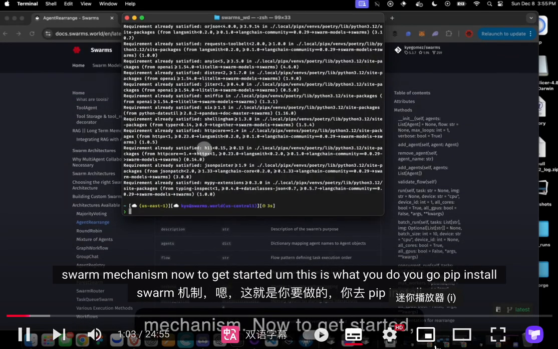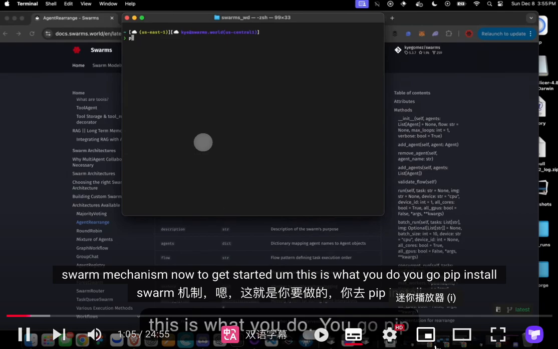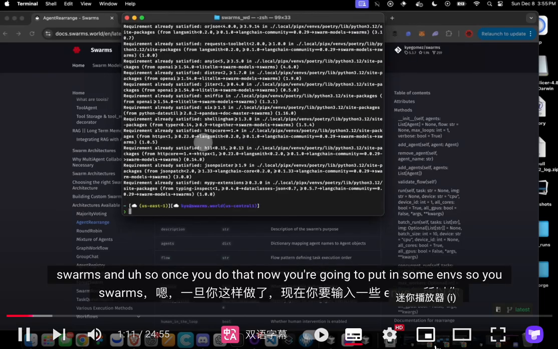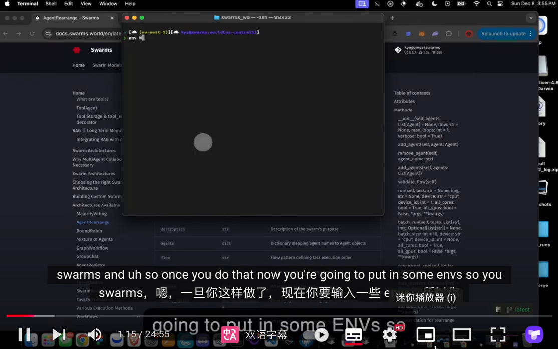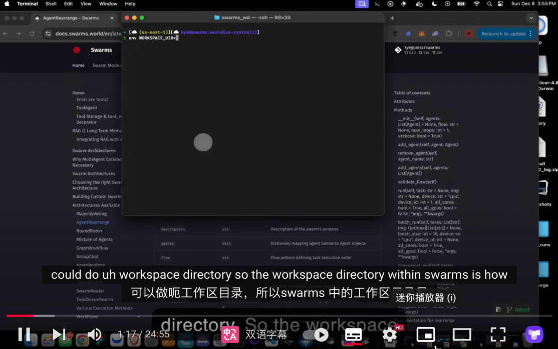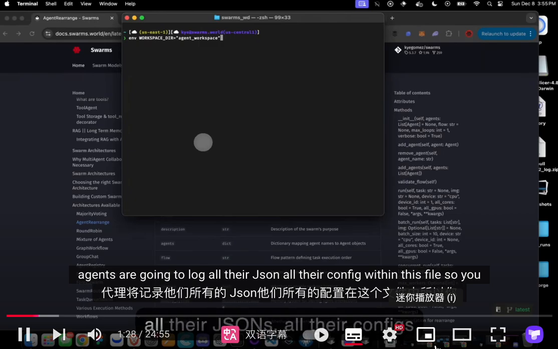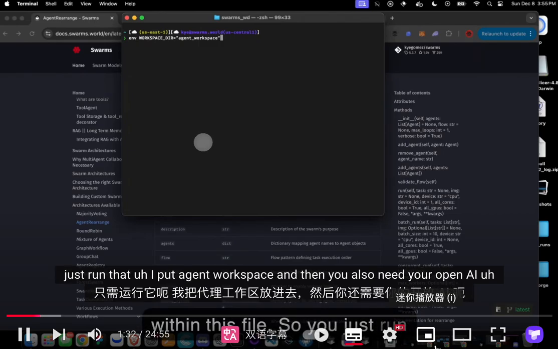Now, to get started, this is what you do. You go pip install swarms. And so once you do that, now you're going to put in some envs. So you could do workspace directory. The workspace directory within Swarms is where agents log their files, essentially. So within this file, agents are going to log all their JSONs, all their configs. So you just run that.